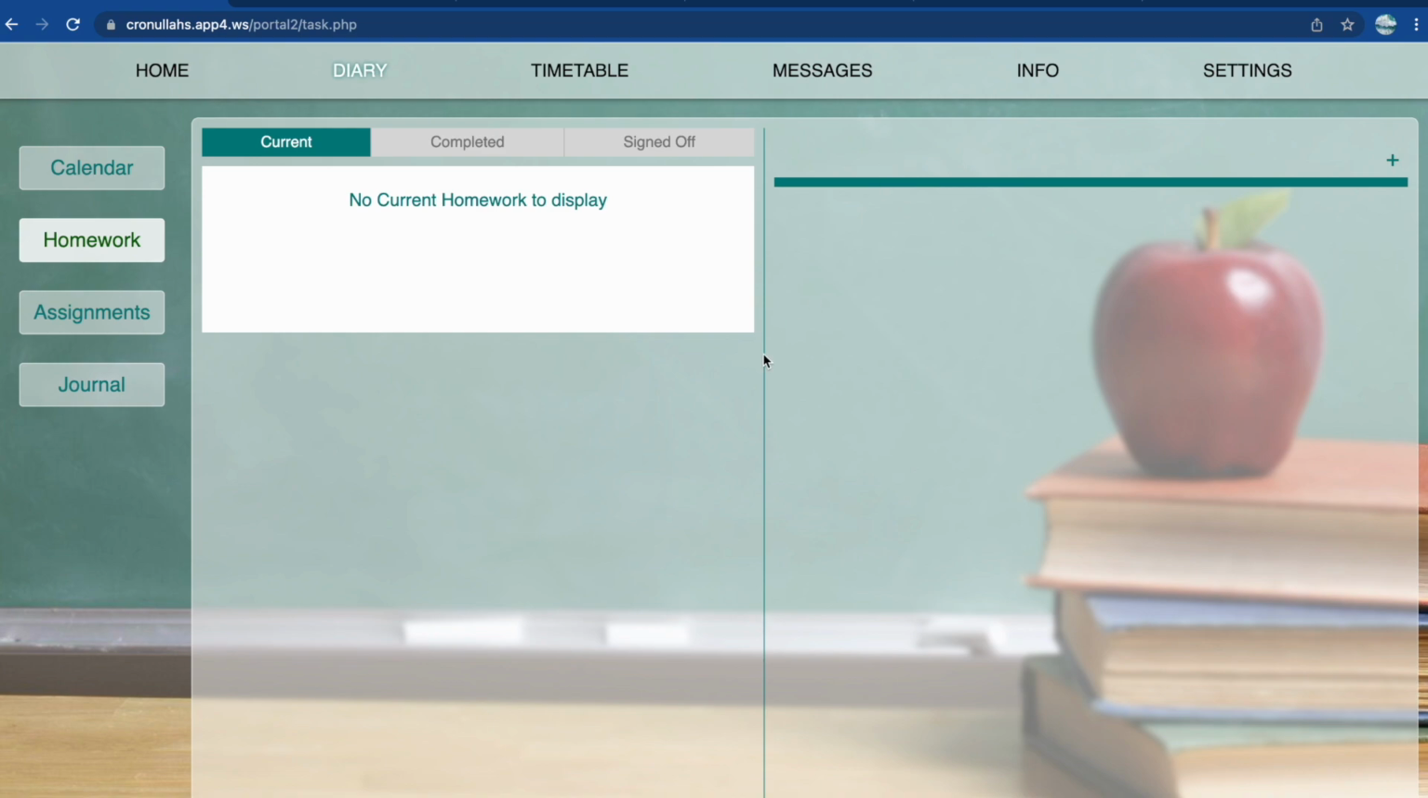Okay, guys, so that is a basic overview of the new eDiary system. If you have any concerns, please let us know first week back and we'll be sure to address them all.